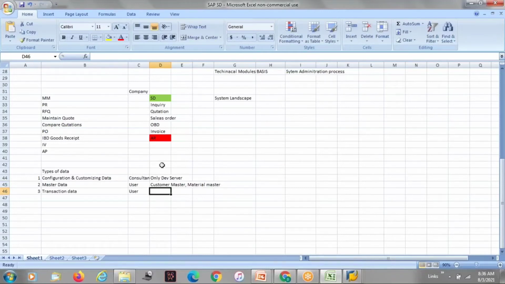And transaction data is nothing but the day-to-day activities that are carried out by the users. For example, creation of inquiries, creation of quotations, or sales orders, or the inventory team creating outbound deliveries, or creating invoices, following up with the customers to receive the payments. All of these will be transaction data. So these are all the day-to-day activities that would be performed by the users.